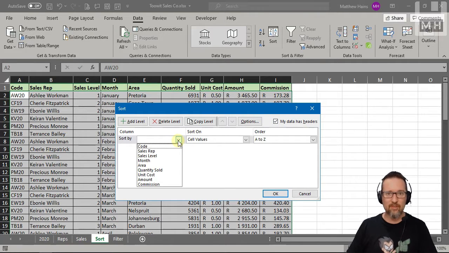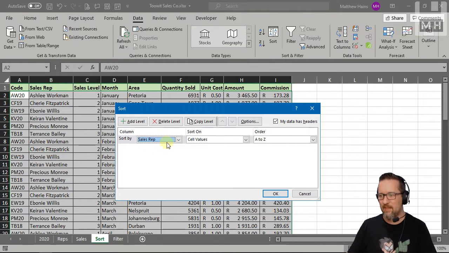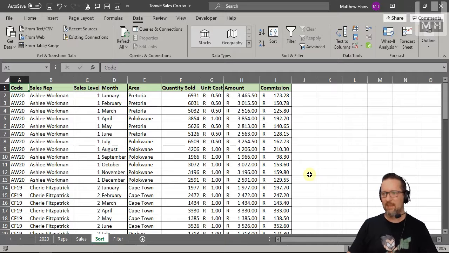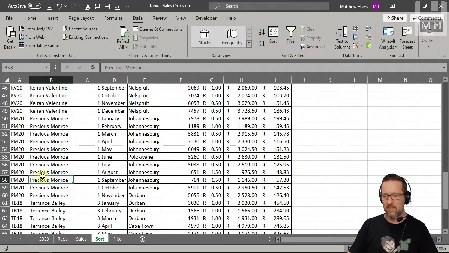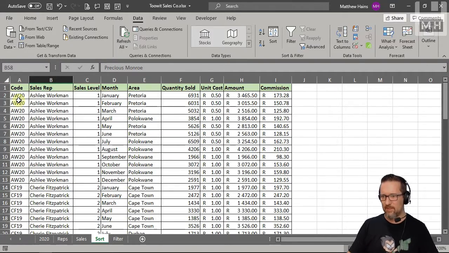We're going to sort by everyone's name, alphabetically ascending. So I'm going to go to sales rep. That's the person that I would like to see. We're going to sort it by sales rep, on cell values because that's all we can, and A to Z, ascending. So let's see what happens. This is our first level sort. Click OK. Done. As you can see, it has started with A, worked its way down to C, D, E, K, P, T. So it is now sorted all of this according to sales rep.